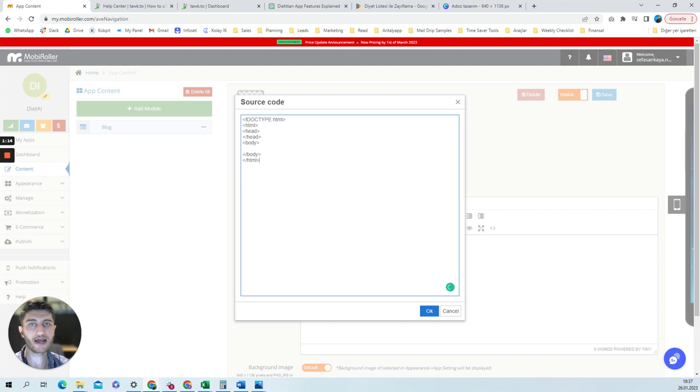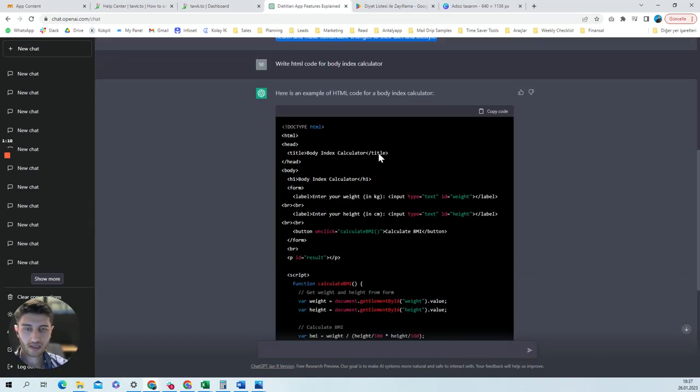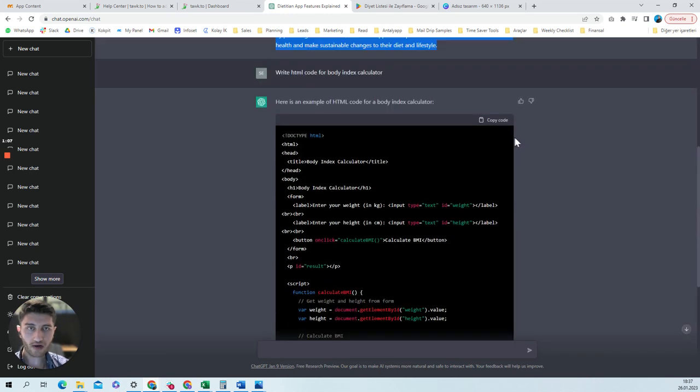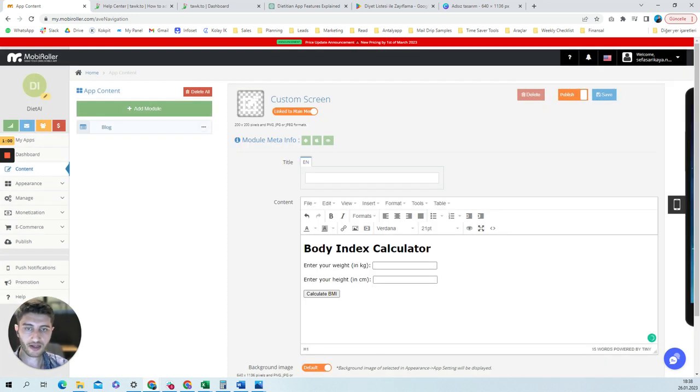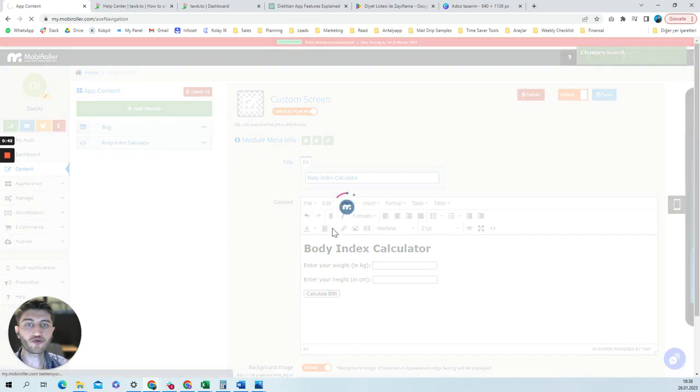Here you can add HTML, CSS, JavaScript codes. Let's see what our developer has done so far. Okay. Let's copy the code here, come back to the application, paste here, and voila. You could also make it with CSS, which will have a better UI, of course. Let's write body index calculator. Save it from here.